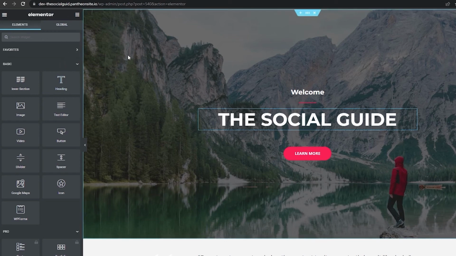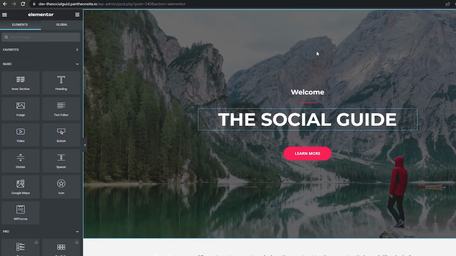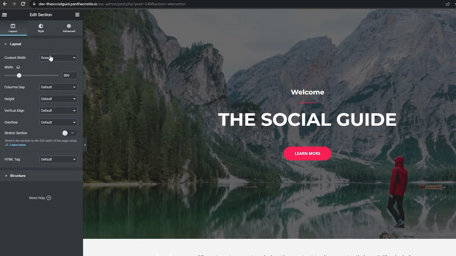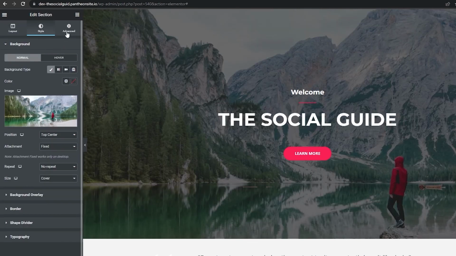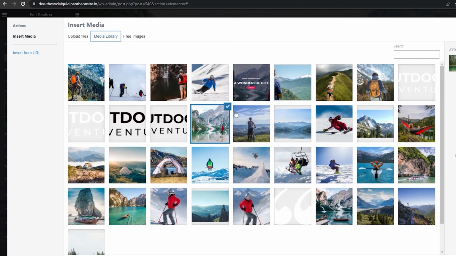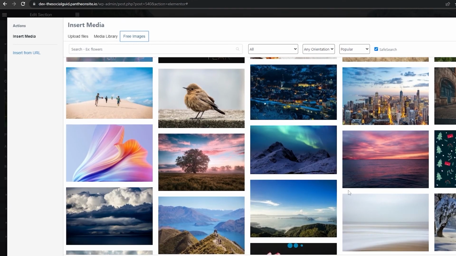Over here you have this plus option, and you can drag your widgets over here, or you can select this, right click it, and edit this section. You have your layouts, all these settings, your style, and the advanced option. In style, you can change this image as well. You can upload your own image, or choose one from the media library. We can also search for free images over here, so we can choose whichever image we want.